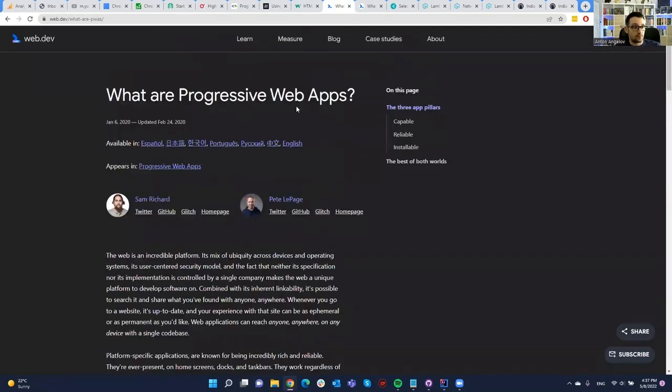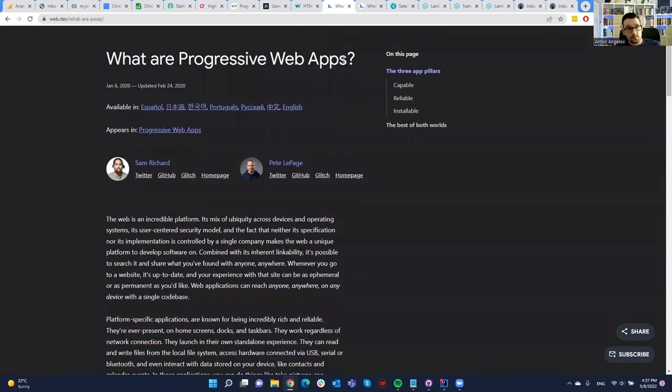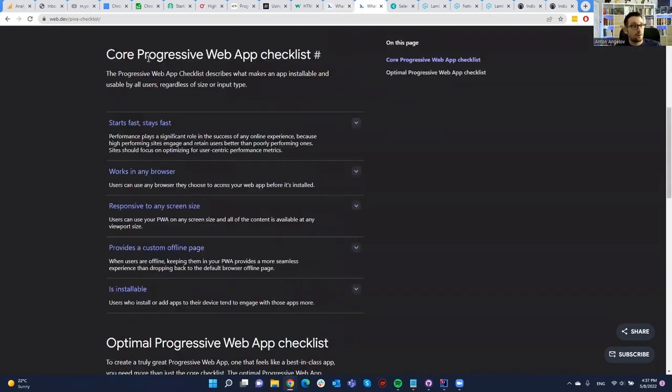What the progressive web apps are. There is a really nice website that Google built. It's called web.dev. And they also have a checklist for progressive web apps, what they are.